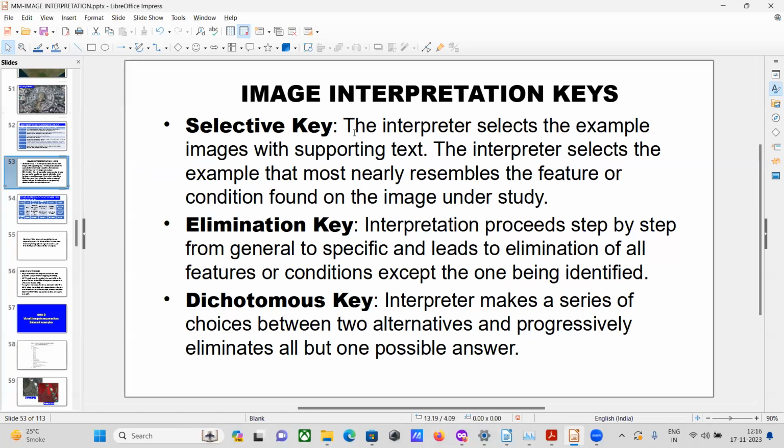The interpreter selects the example images with supporting text. The interpreter selects the example that most nearly resembles the features or conditions found on the image under study. Elimination: interpretation proceeds step by step from general to specific and leads to elimination of all features or conditions except the one being identified.